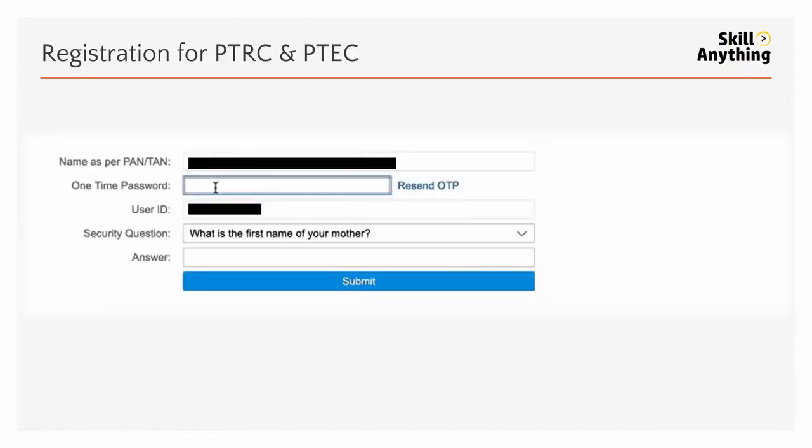After that, when you click that, your profile gets activated. After that, you again have to enter your name. The PAN number will come automatically. Enter your OTP and choose whichever security question you want, give the answer, and then click on submit.